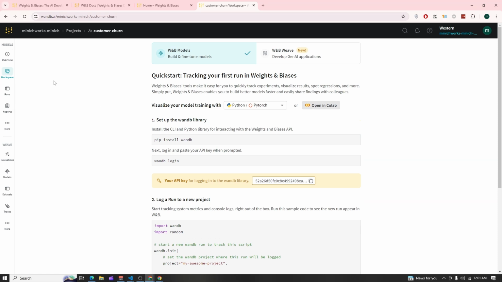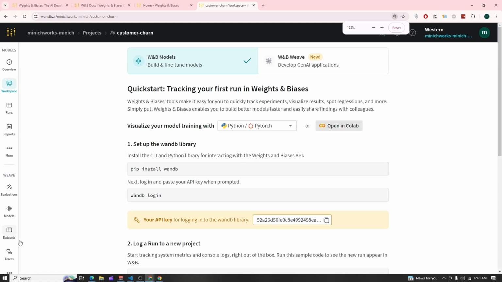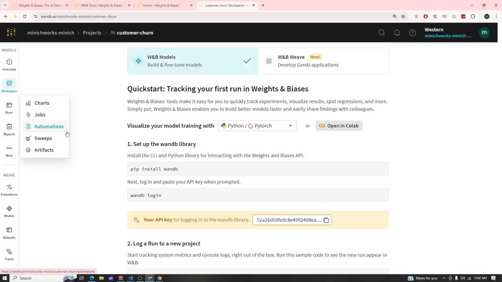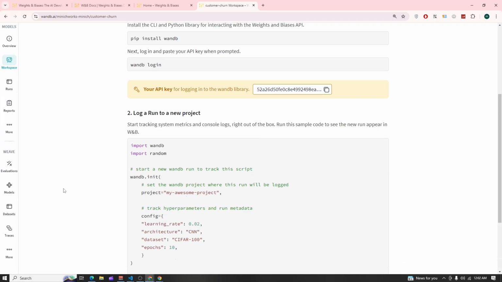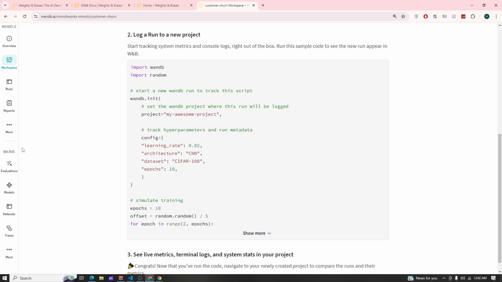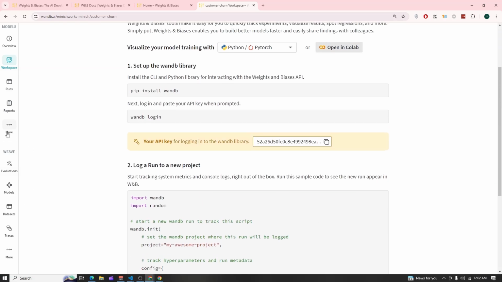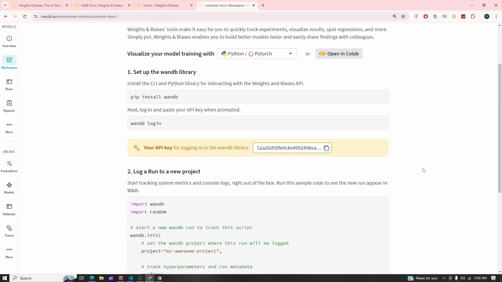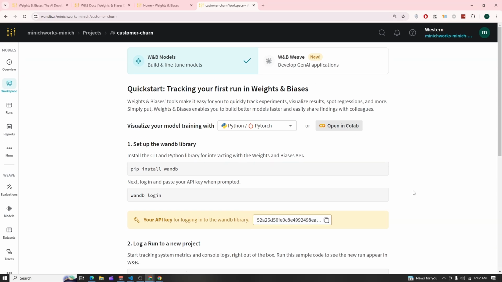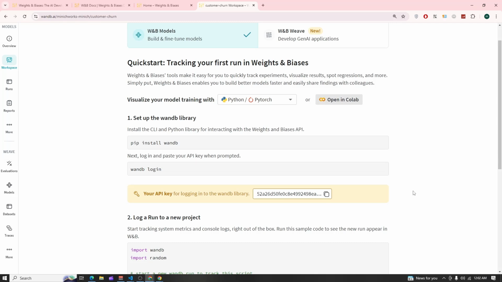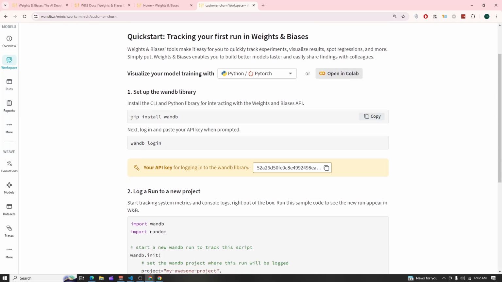Once you have created this project, on your left hand side you can see this dashboard. Let me see if I can increase the font. On this dashboard, you can see that we have the overview, workspace, runs, and reports. We also have charts, jobs, automation, sweeps, artifacts, and all that. Once we are developing our project, you will see how we are going to be applying all these functionalities.